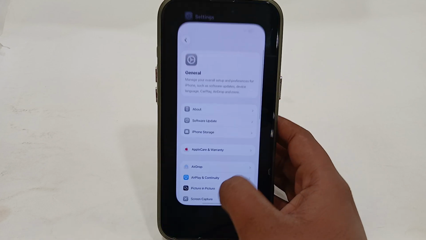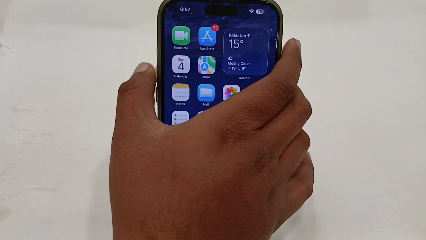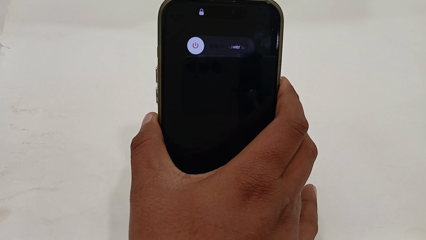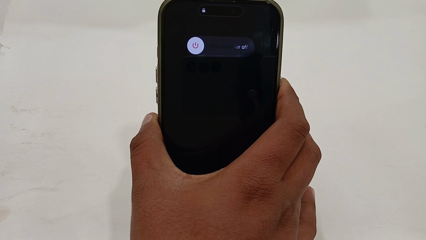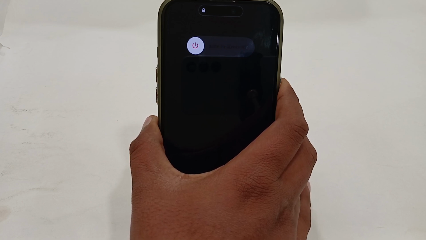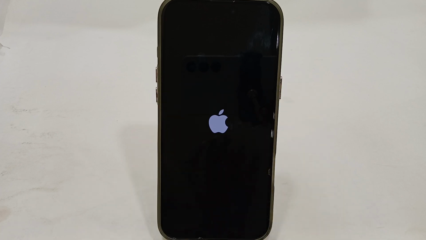After updating the software, go back and try to force restart your iPhone. To do that, quickly press volume up, then volume down, then press and hold the power button and wait until the screen goes fully black. Once you get the black screen, wait for the Apple logo. Once you get the Apple logo, release the button and wait for your phone to restart.